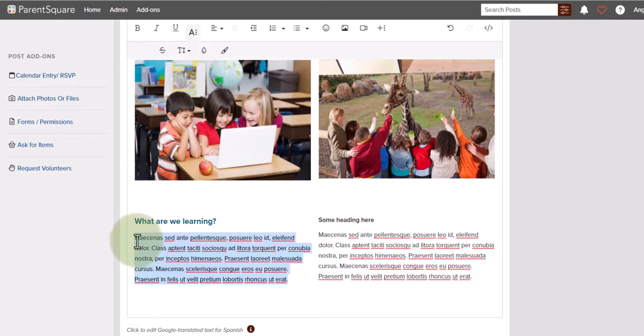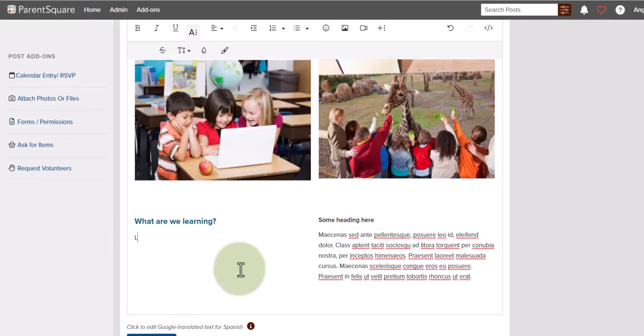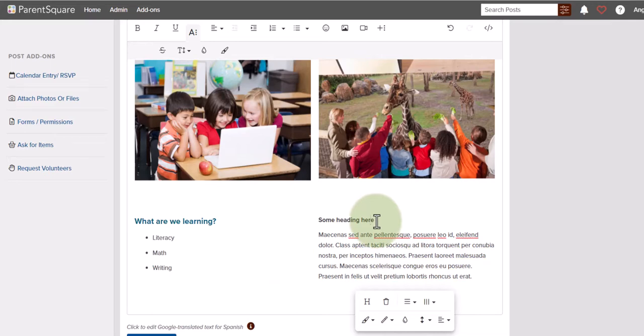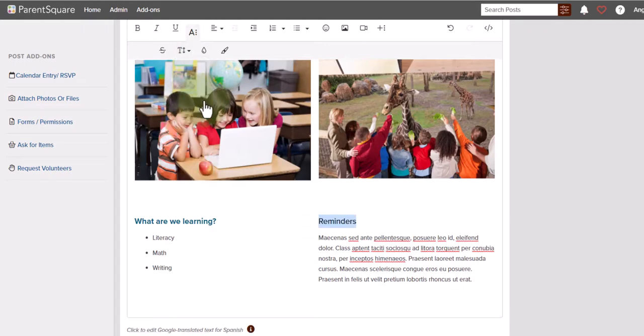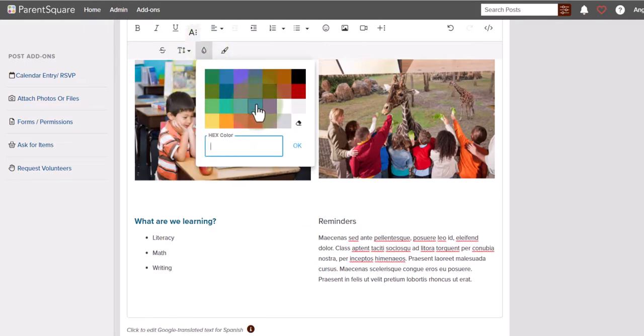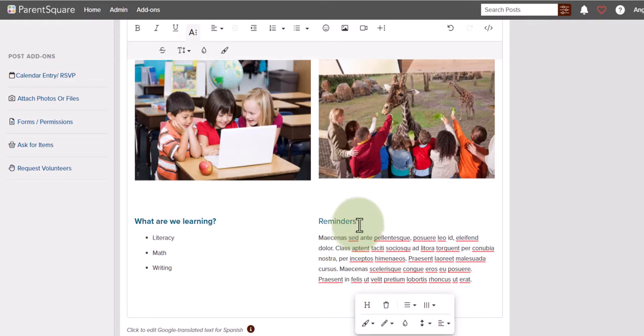Now I can remove the placeholder text here and add additional content. I will do the same for this area over here. I'm going to have an area for reminders. And I'll match the formatting to my other title. So I'll adjust the font, change the color, and I'll make it bold.